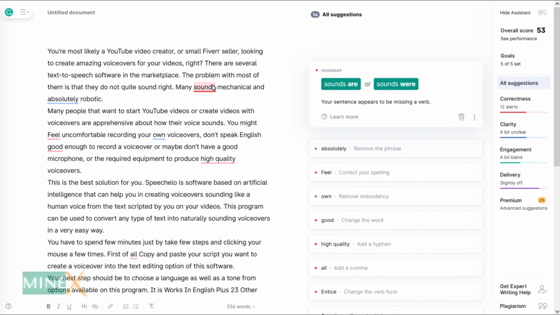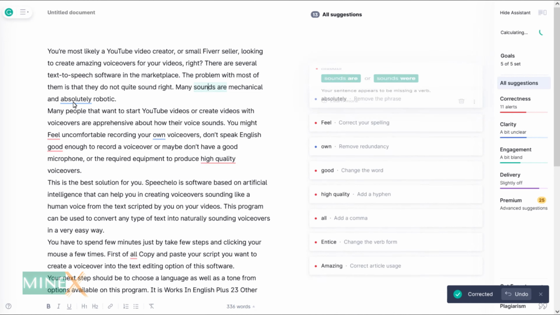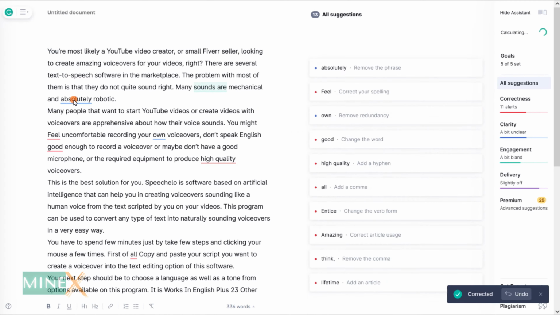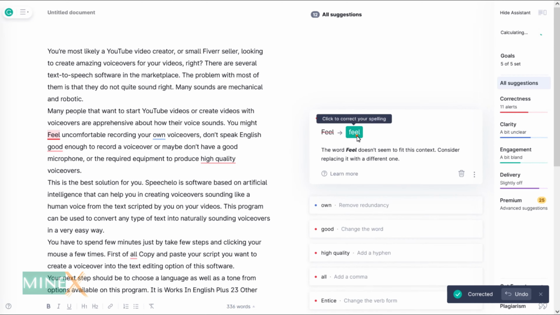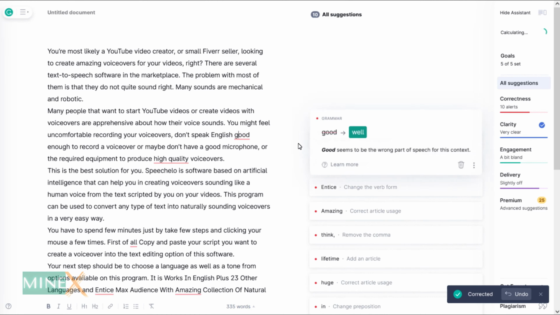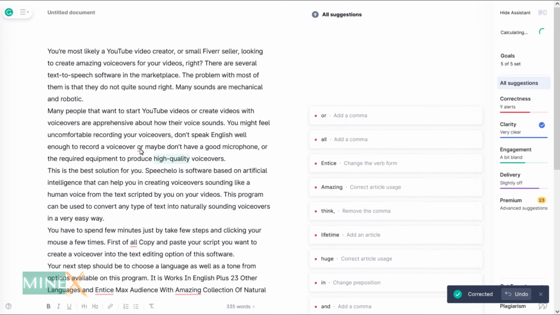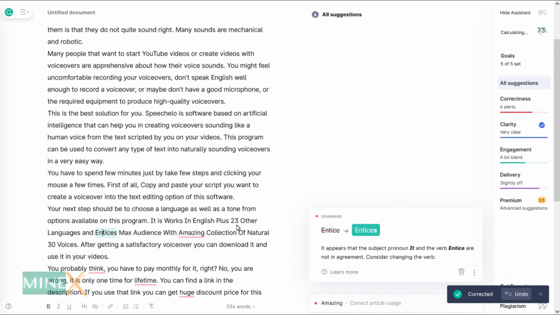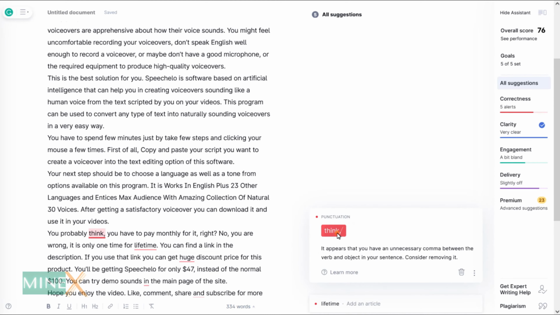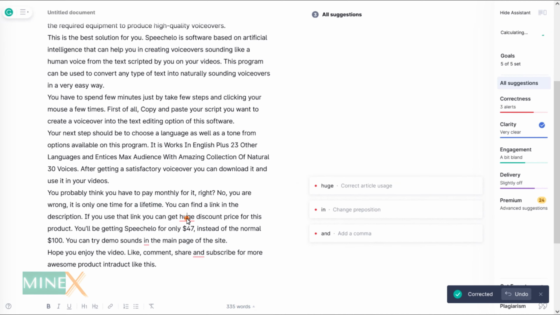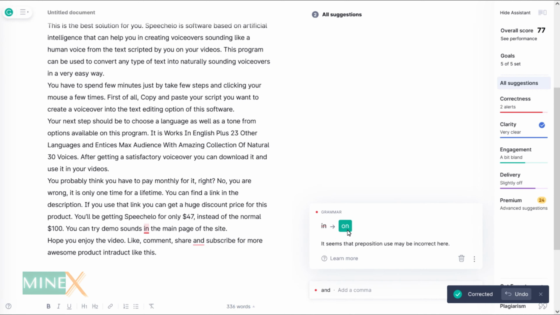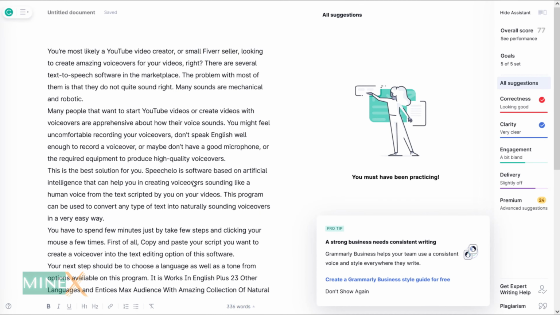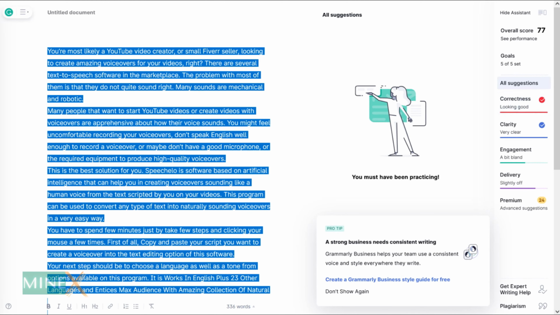You can see it is highlighting the grammar mistakes and spelling errors. You can simply correct them by clicking on the highlighted phrases. After correcting all of the mistakes, copy the article to the text editor you prefer.